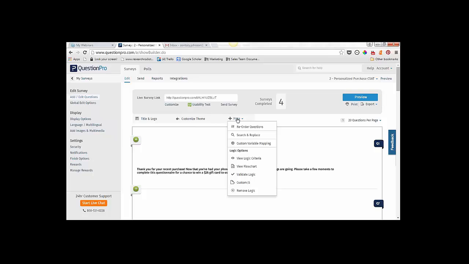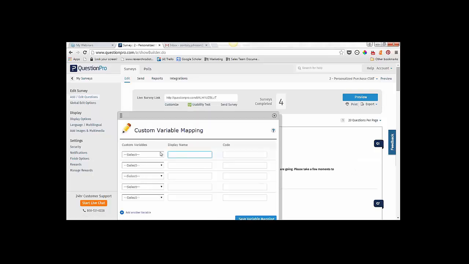So I went up to the top, I clicked the More button, and I went to Custom Variable Mapping. And now I can select a custom variable and we can give it a display name, which is how it will appear in my reports. And then I can assign it a code. So the code currently for this is custom1. I can assign this FN for first name or first, last, etc.